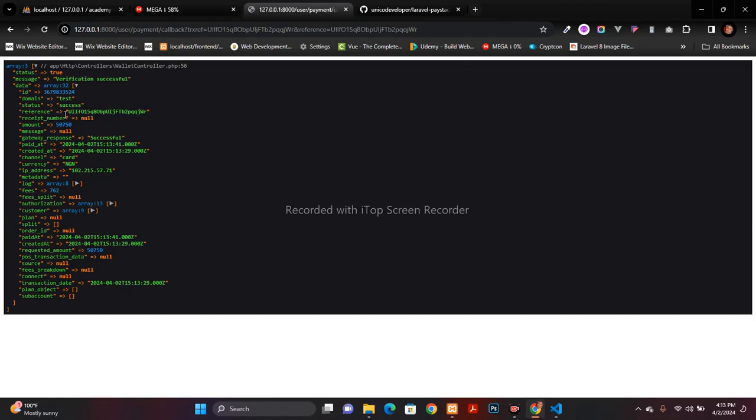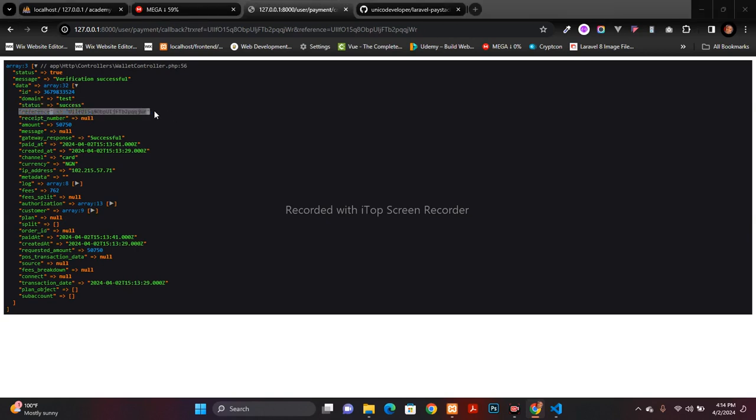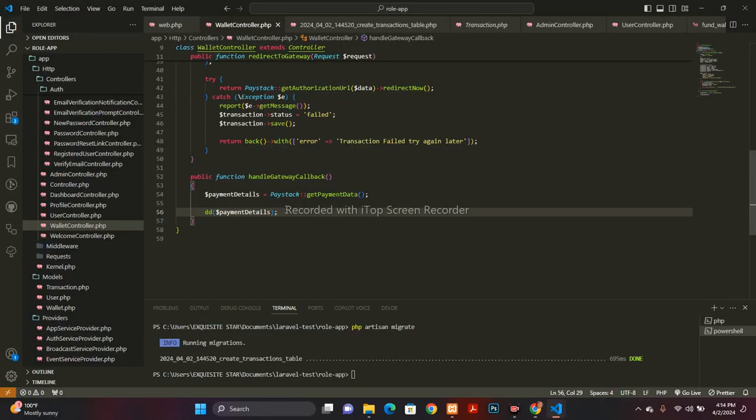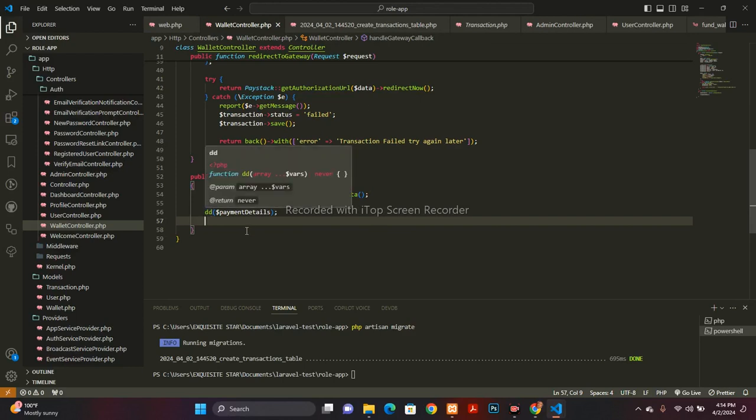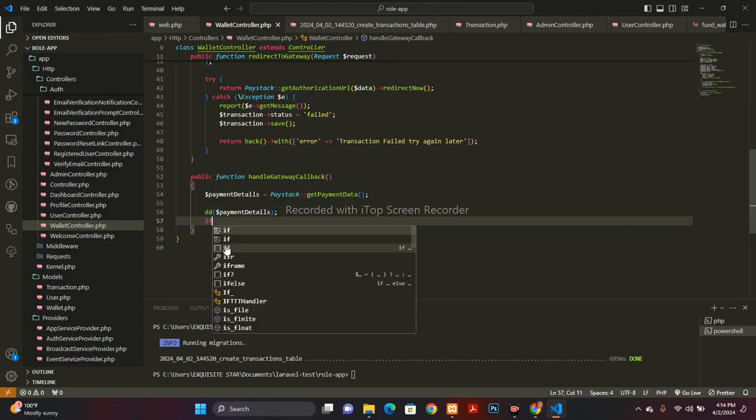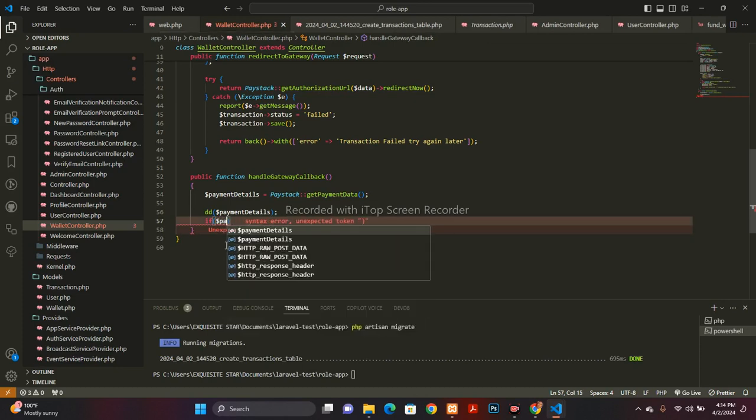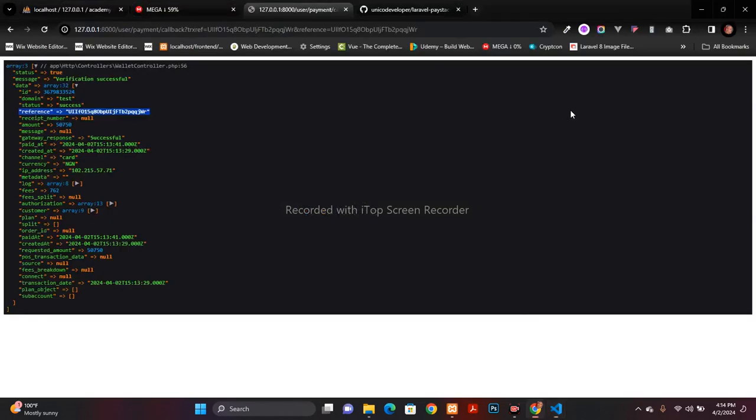Now these data are returning as an array, so you can see that the status here is success. So we are going to be testing for this status. Then our reference, we're going to be using this reference here to check the transaction table to see if we see this particular reference on our transaction table. So let's go back to the controller and do that. First of all, we check if the payment details data status is successful.